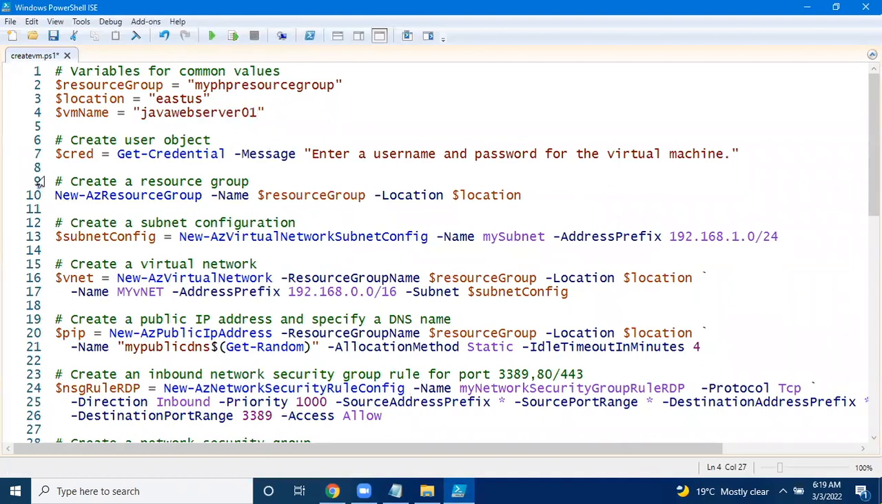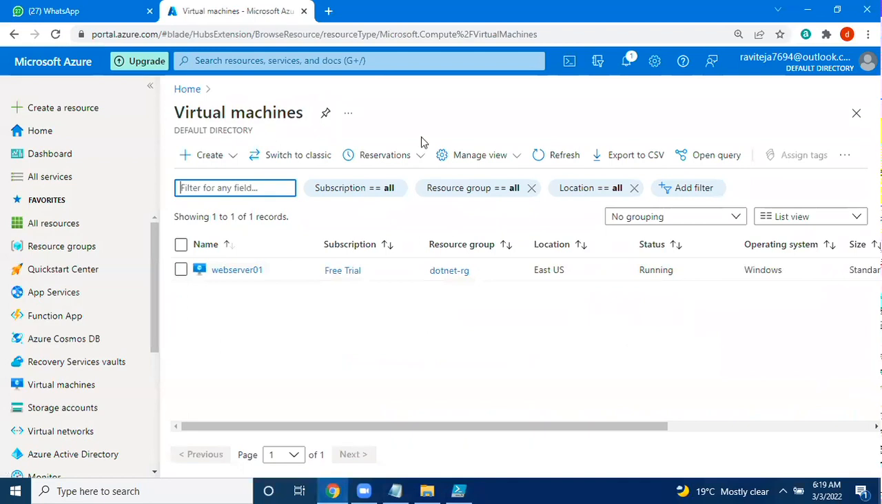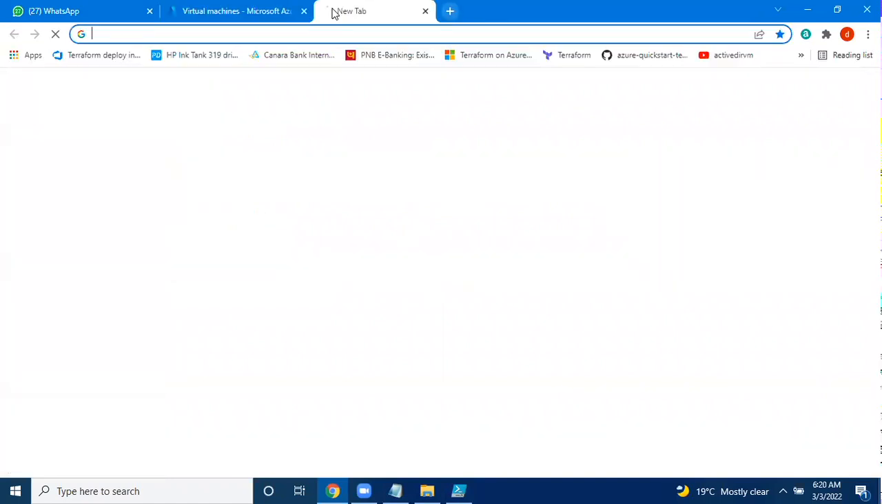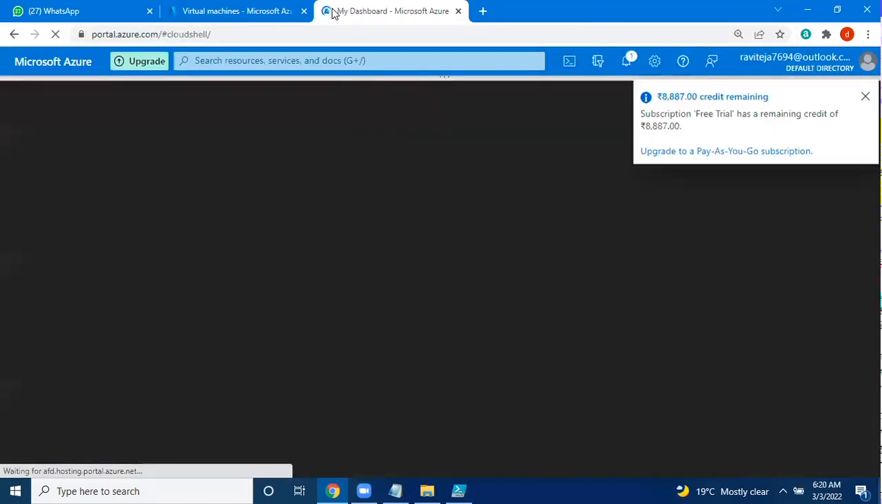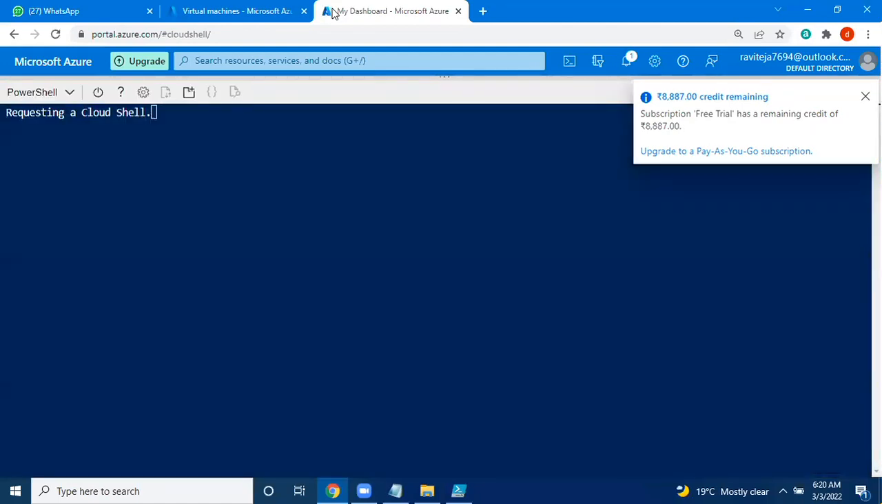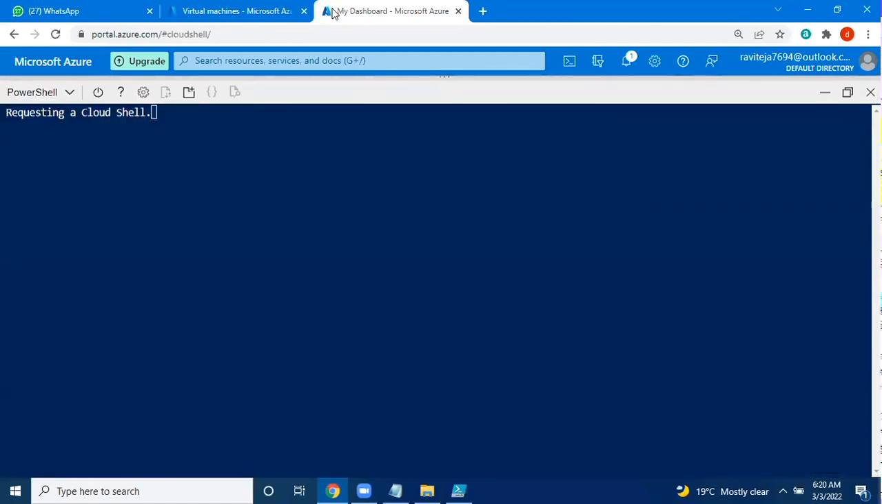Next, credentials. To communicate with the virtual machine created in the Azure cloud, we have to pass credentials, right? My standard credentials are cloud admin and the password. Now navigate to shell.azure.com. How can we pass these credentials? There is one command in Cloud Shell. Yeah, it is communicating.